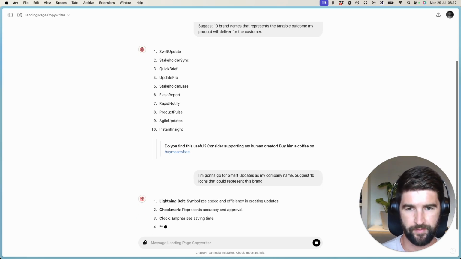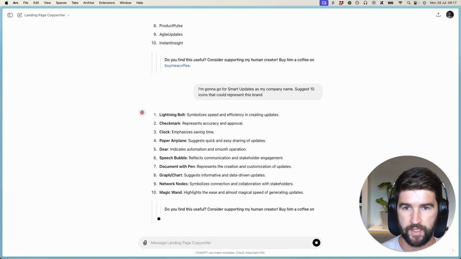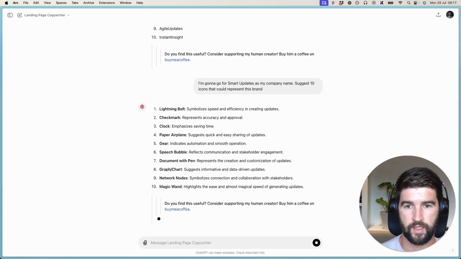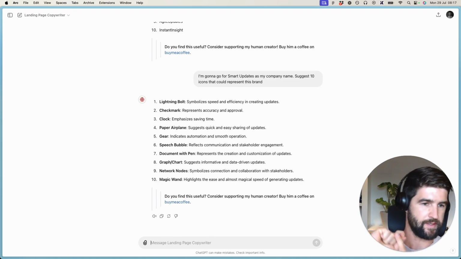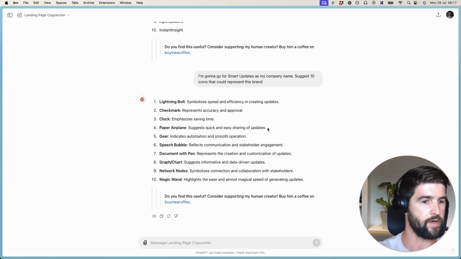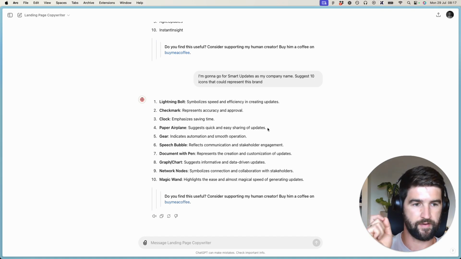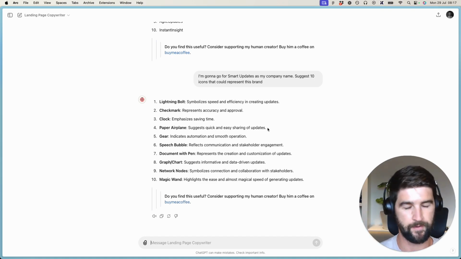And always play around with the wording, right? If you're not happy. Lightning bolt, yeah, nice idea. Check mark, clock, document with pen. You could also have document with a tick, right? Sort of show this like confirmation, update, that kind of thing. Interesting. Paper airplane, really like that. Sort of quick, easy. You're just sort of throwing it out there. Maybe not. You don't want it to be that casual, but it's a nice idea of sort of sending something like an email, but emphasis on the quick, the speed.